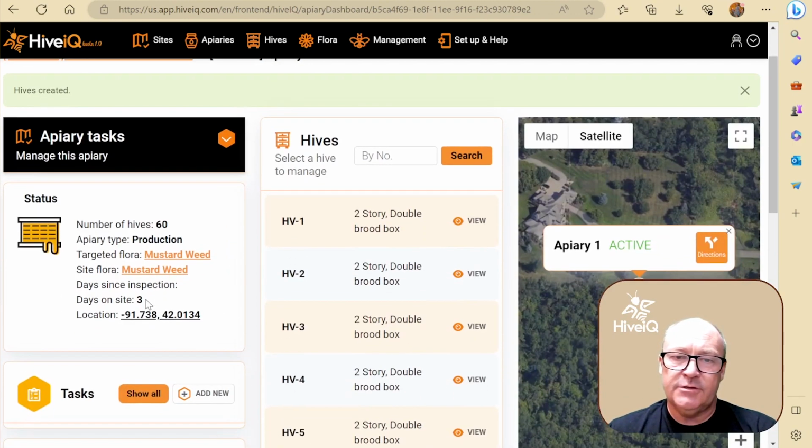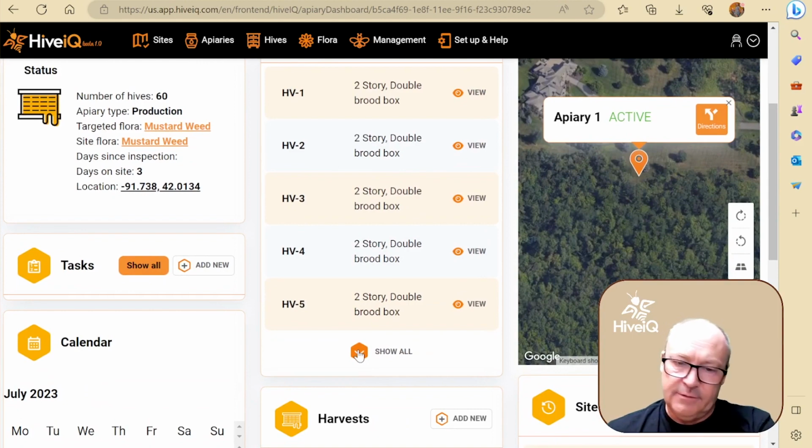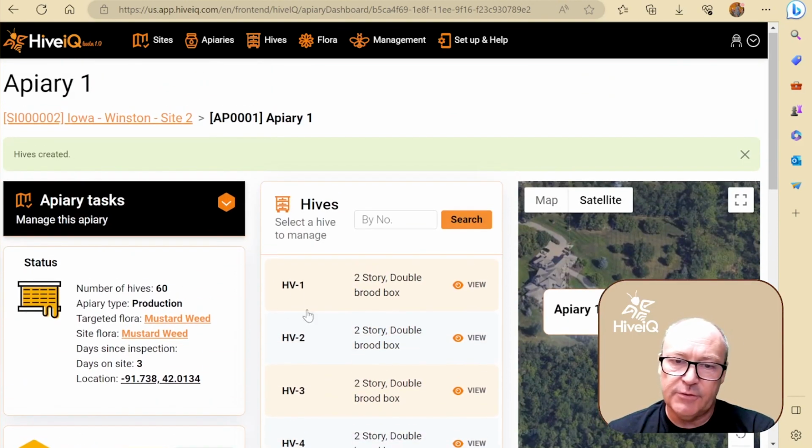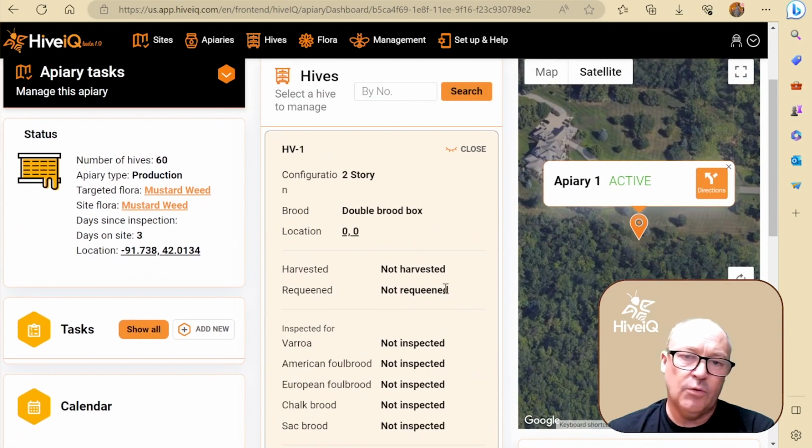So what it's done now is it's populated his apiary with these hives. Now for UX experience, rather than having a really long list that you have to scroll through, we just show the first 5, and then you can click the show all button, and that will then pop down and show the rest. But now we can see these hives, so we can click on view in the quick view, which is an accordion drop down.